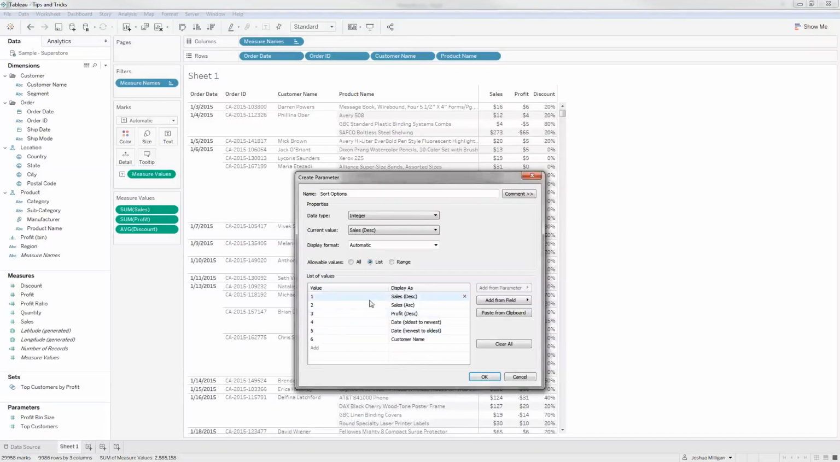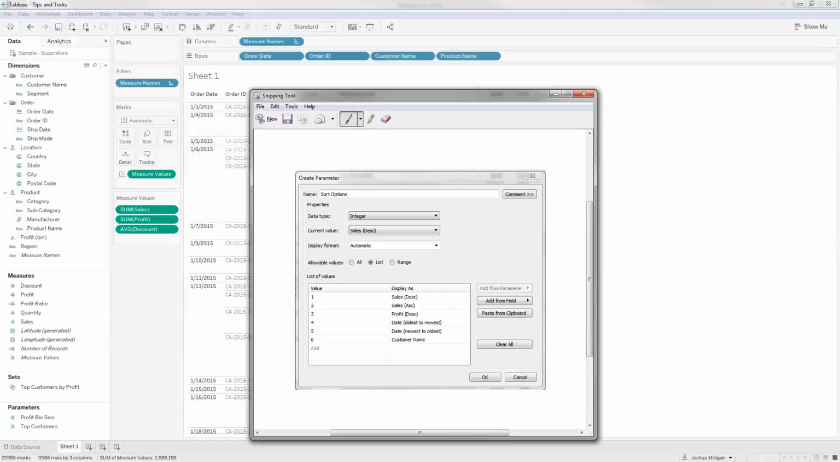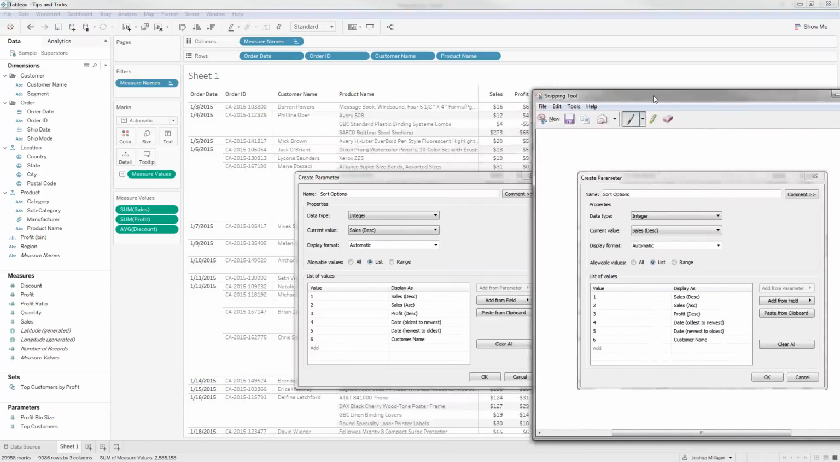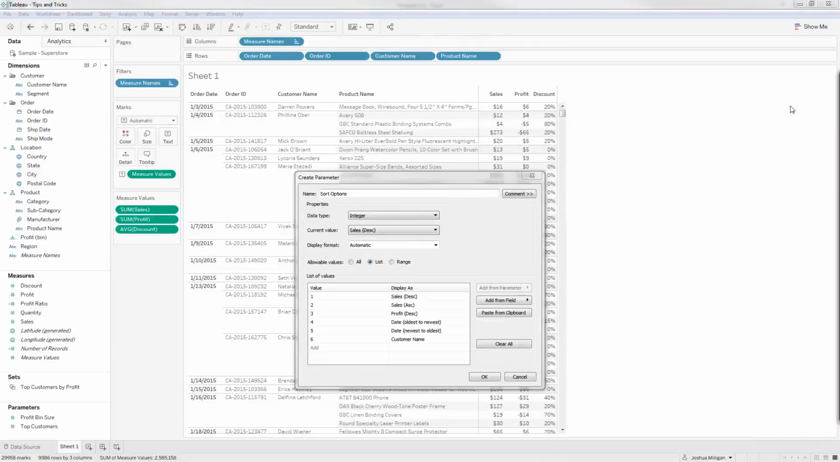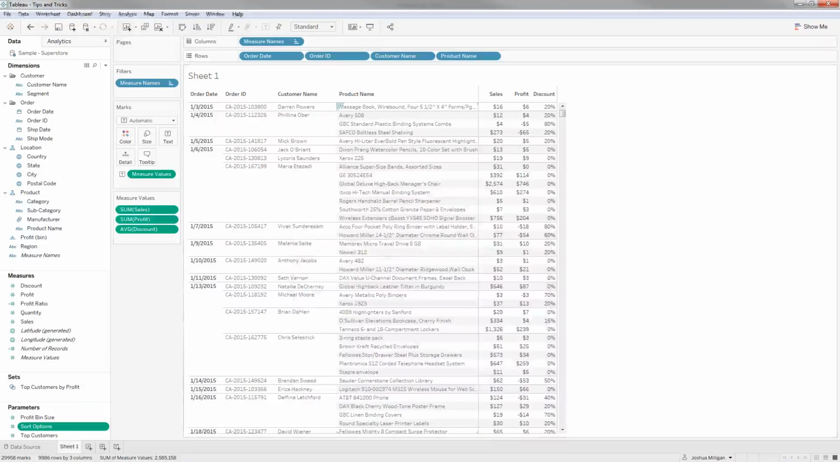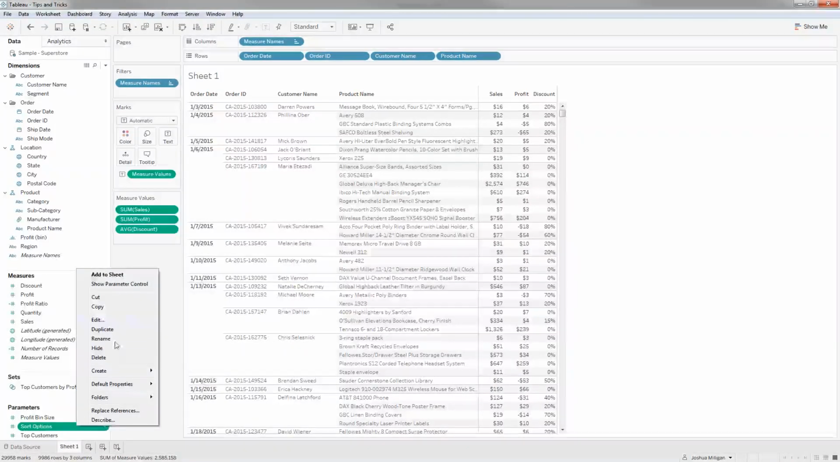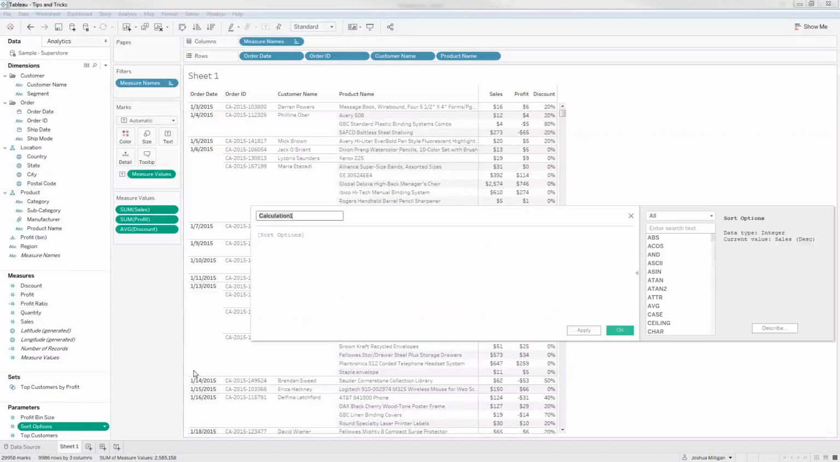Now, because I've given it all values and the display, the one thing that's going to be hard for me is to keep track of which one's which. So what I like to do is just use my Windows snipping tool, or you may have other tools that allow you to grab a nice screenshot, and then I can pull that off to the side and have that as reference as I go along. But I'll say OK on that parameter. And now I'm going to create a calculation based on that parameter to give me the actual sort.